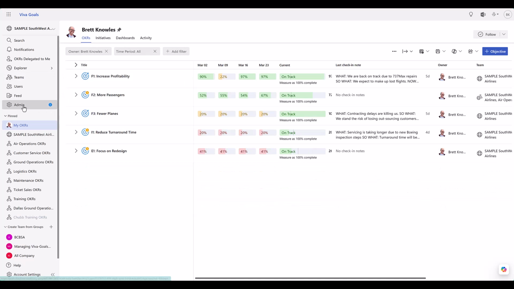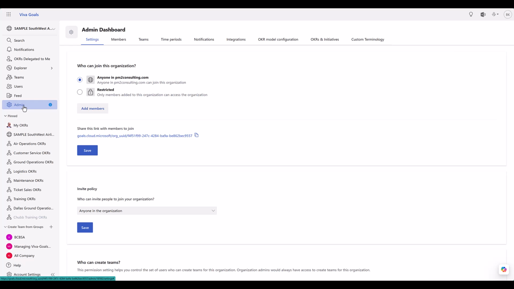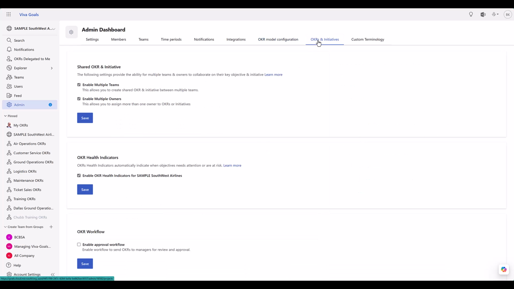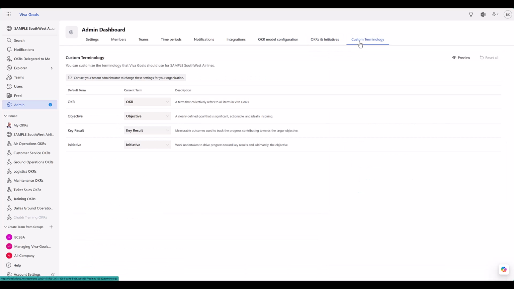So thing one is there are no hard rules about how you configure your OKRs. And within Viva Goals, you can begin to set it up around the design structures you would like. For example, do we want objectives to be nested under key results? Do we want objectives to be contributing to their parents and so forth? So there's a bunch of decisions that allow us to design how we want our objectives and key results. We can determine what terminology we want to use, et cetera, et cetera.